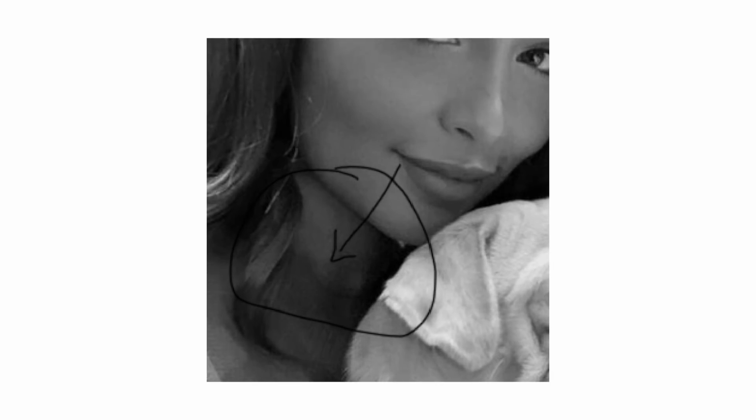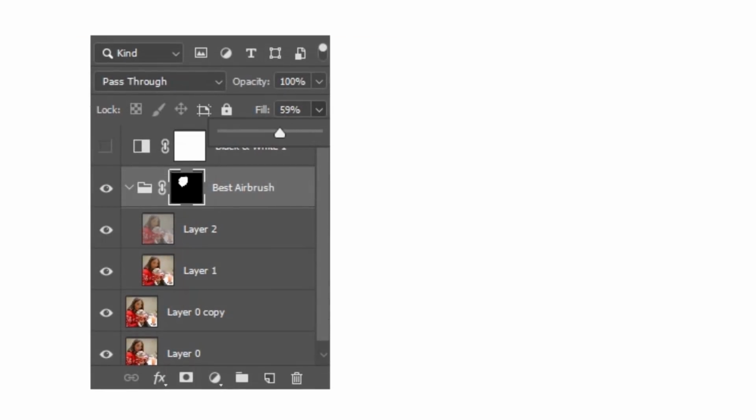A better way to edit is to use your desired airbrush tool and then set the fill, not the opacity but the fill, to 50% so that it's essentially applying 50% strength and leaves some texture visible.